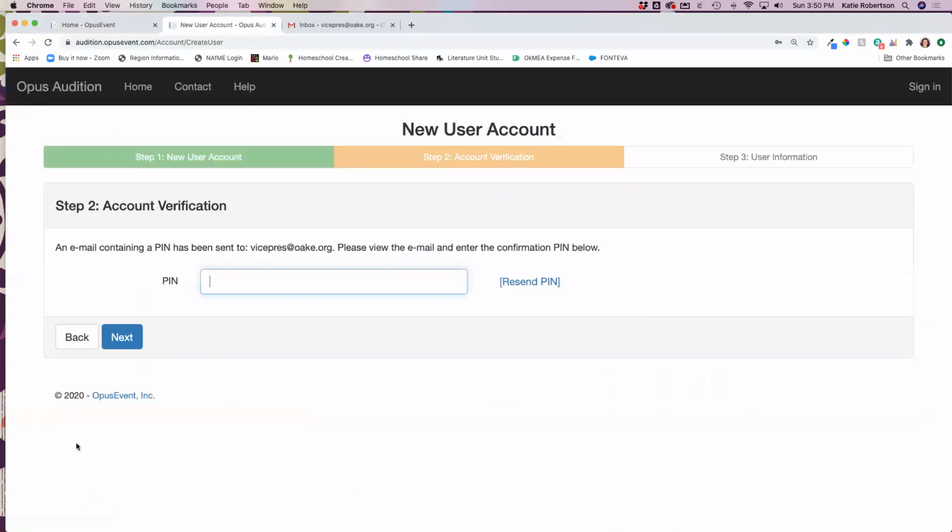Once you enter that information, it's going to send a PIN number, and the PIN is going to the email address that you put in. And if you cannot get that PIN number, check your junk folder or your spam folder. If it's still not there, you need to use a different email address, because that means that your school system is not letting you get emails from Opus. And we definitely want you to be able to get emails from Opus this year.